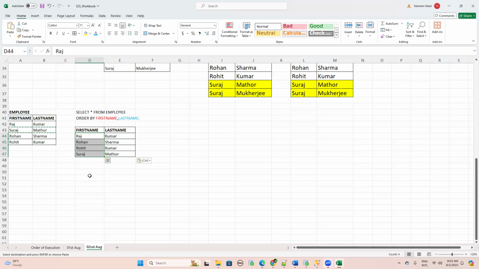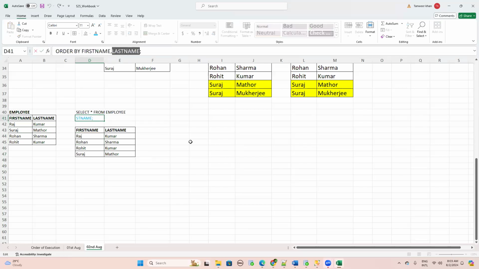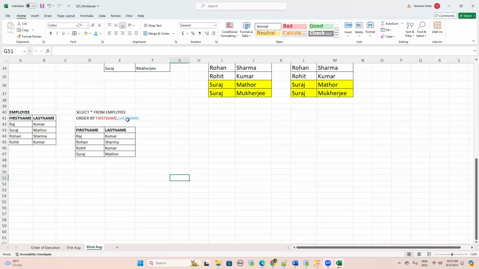No, we don't have. So do you think in this case the engine will go to the last name condition? No, it is not required. Even if you have written it in the query, that is fine, but it is not needed in this case because all the records are unique in the first name. It is not getting repeated. There is no confusion, no conflict. So it will sort just based on the first name. Is this point clear?